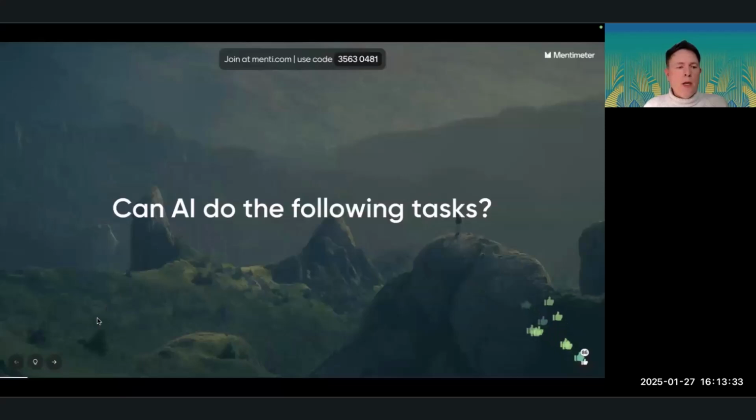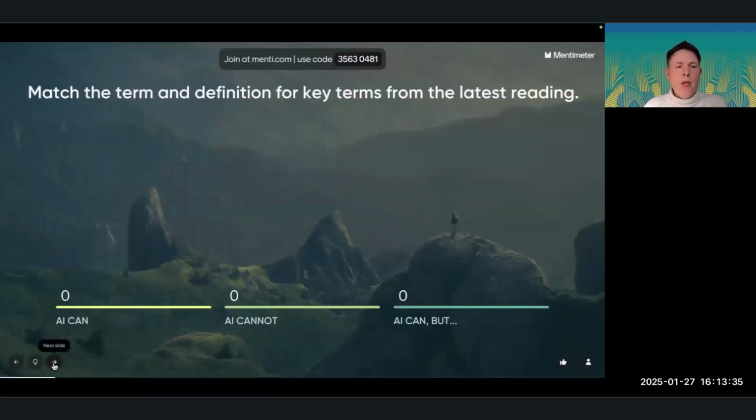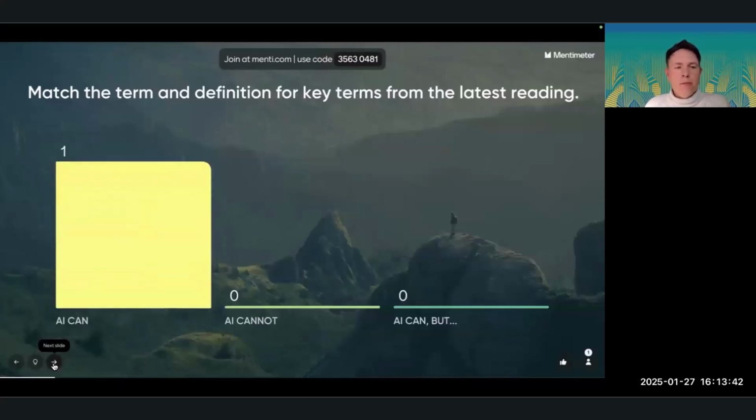Okay, we're going to go ahead and get started here. Let's go with our first one. Match the terms and definitions for key terms from the latest reading. Can AI do it?